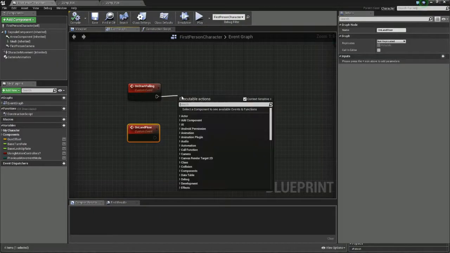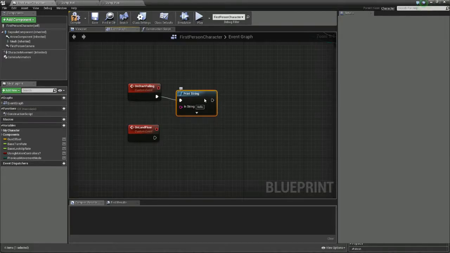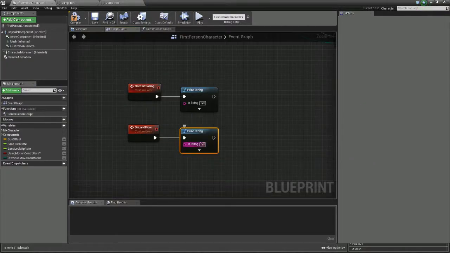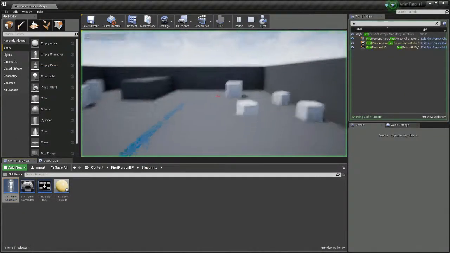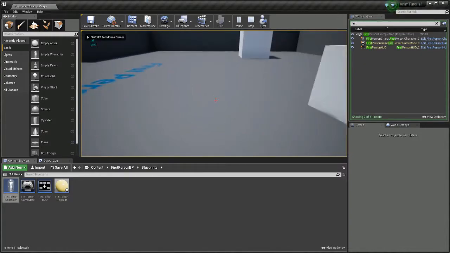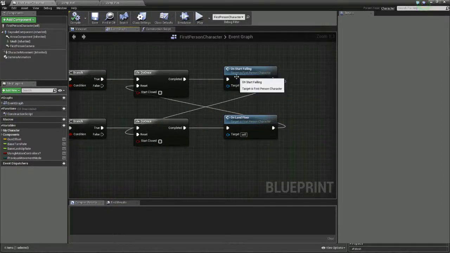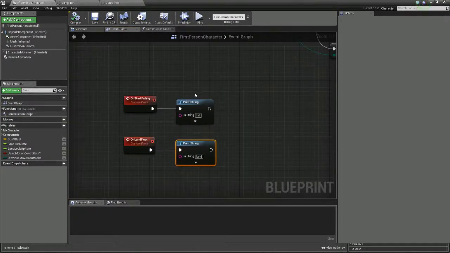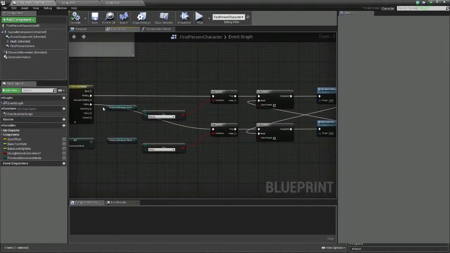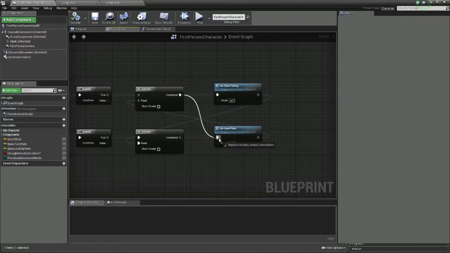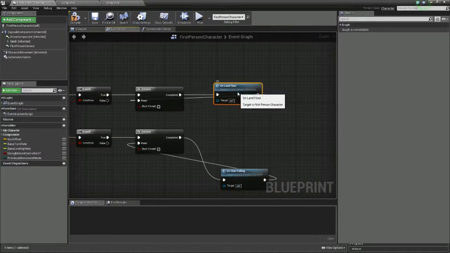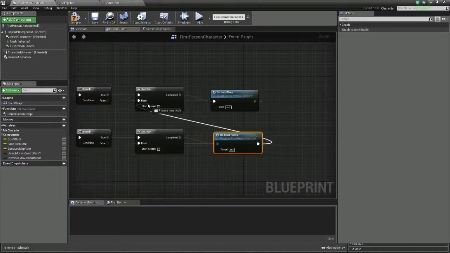Now, for debugging purposes, let's print a message. Fall, land. There we go. Compile, save, play. Fall, oh. Other way around, hang on. Does this make sense? Yes, of course it does. Need to do this and that and swap them out. Yeah, it makes sense the other way around.